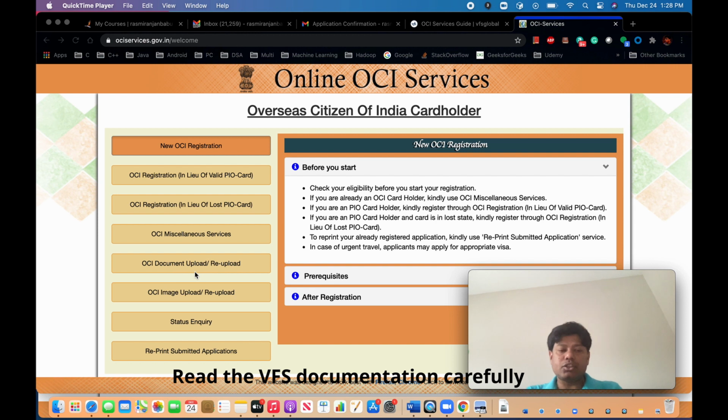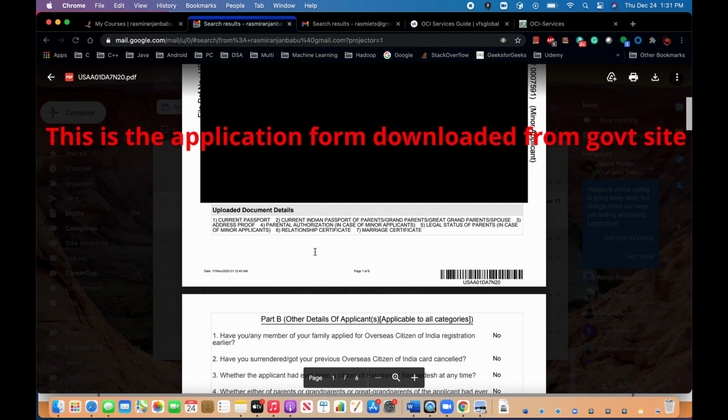So for the documentation part, when you do self attestation, you have to write your signature, father and mother, like this. This has all the documents actually. The current Indian passport of parents or grandparents or great grandparents, any one of them, and address proof you have to provide for sure. That is going to be your driving license or electricity bill or something like that, and then the parental authorization form.